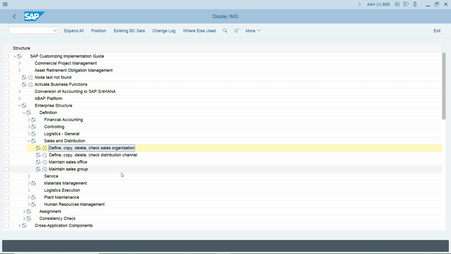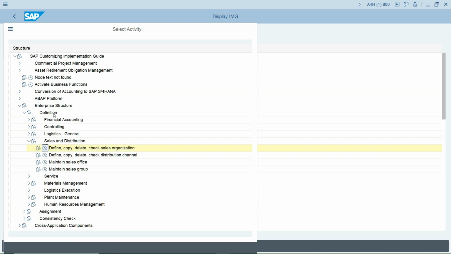But let me start by saying we all do have these kinds of issues whenever we are dealing with a very big team. It might not be the same screen that I'm showing you, but it might be the same issue. You get a lock entry. Now, what do you mean by lock entry? Suppose I open a configuration node here, which is to create the sales organization.